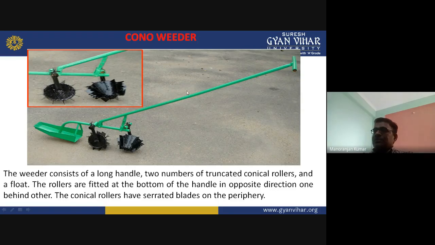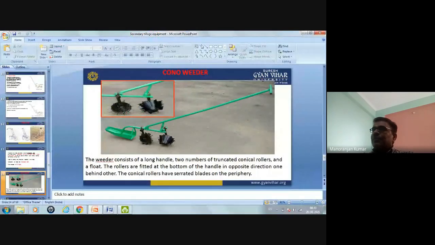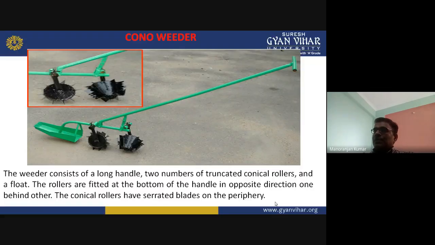If any cone is cut in half in the middle, then that cone becomes the truncated cone. Okay, so here in the cone you have seen that at the bottom there is a large diameter, and at the top there is no diameter. But in the truncated cone, at the bottom there will be some large diameter, and at the top there will also be some lesser diameter.